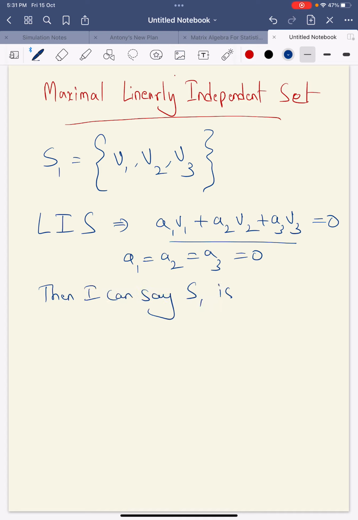Then I can say S1 is a linearly independent set. Okay, very important idea here, right? So this is trivial, it's no use at all. It's just 0, 0, 0. But anyway, that's the idea of independence.